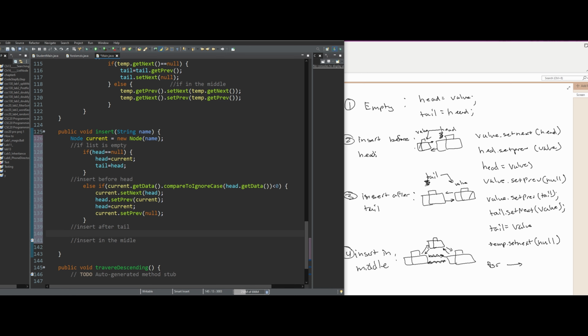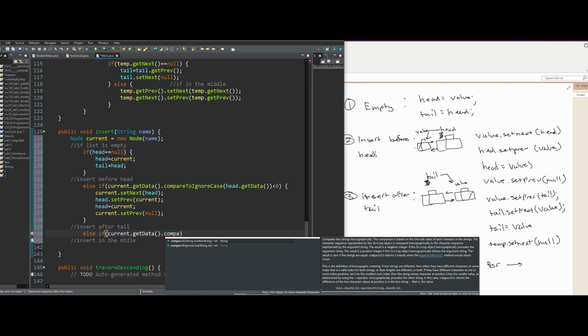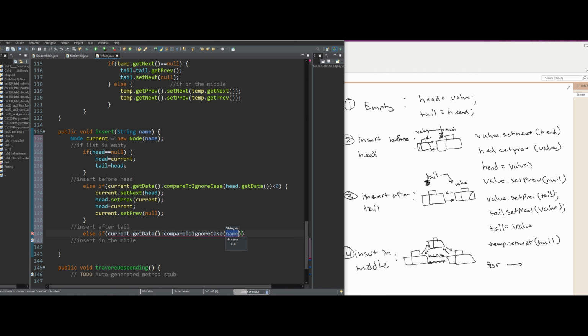Now we are going to insert after the tail. So we're going to do another else if statement, and we are going to compare. We're going to do the same thing we did earlier. We're going to do current.getData, so we get the current data that we're looking at. We're going to do compareToIgnoreCase, and then we are going to do tail.getData, because we're comparing it to the tail. Now if our value is greater than our tail, we will insert it afterwards. So we will do greater than 0. And now we are going to be inside of here.